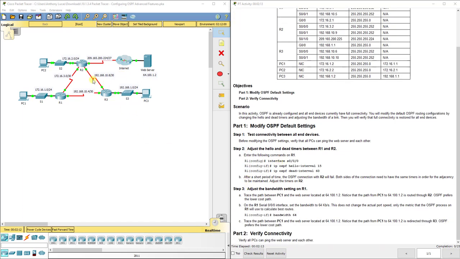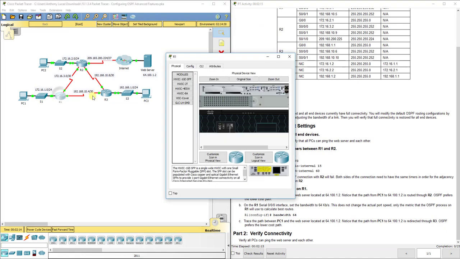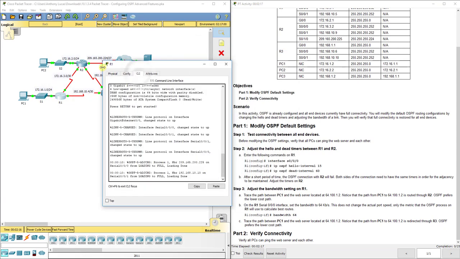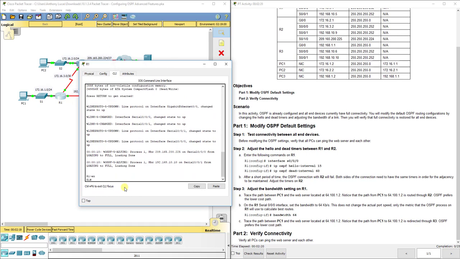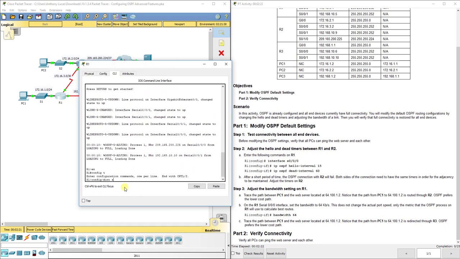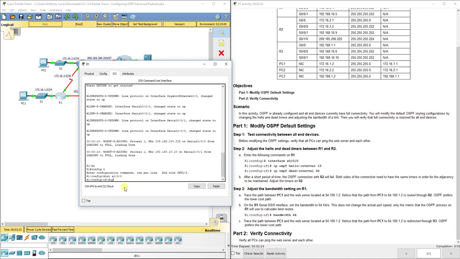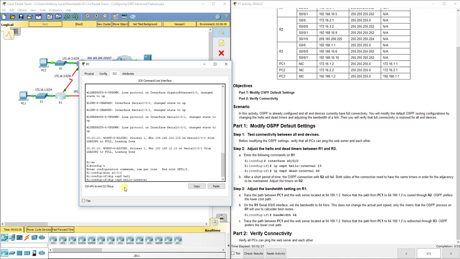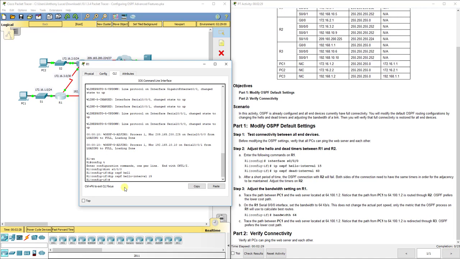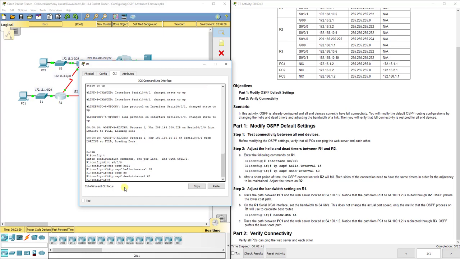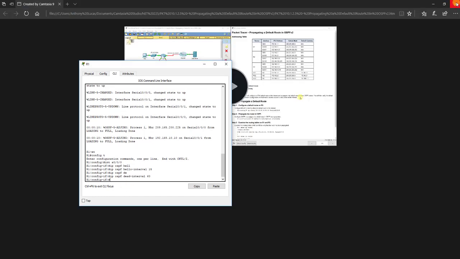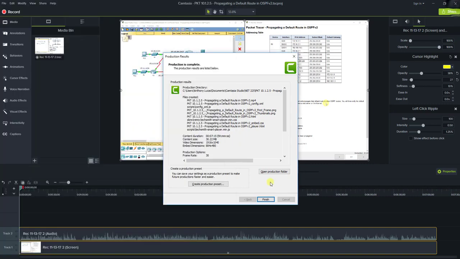So first, we're going to go into interface S0/0/1 on R1. All right, we're going to do ip ospf hello-interval 15. Now, that changes the hello timer to 15, okay? Then we'll do ip ospf dead-interval 60. That's how much time that it's going to wait for that to occur.